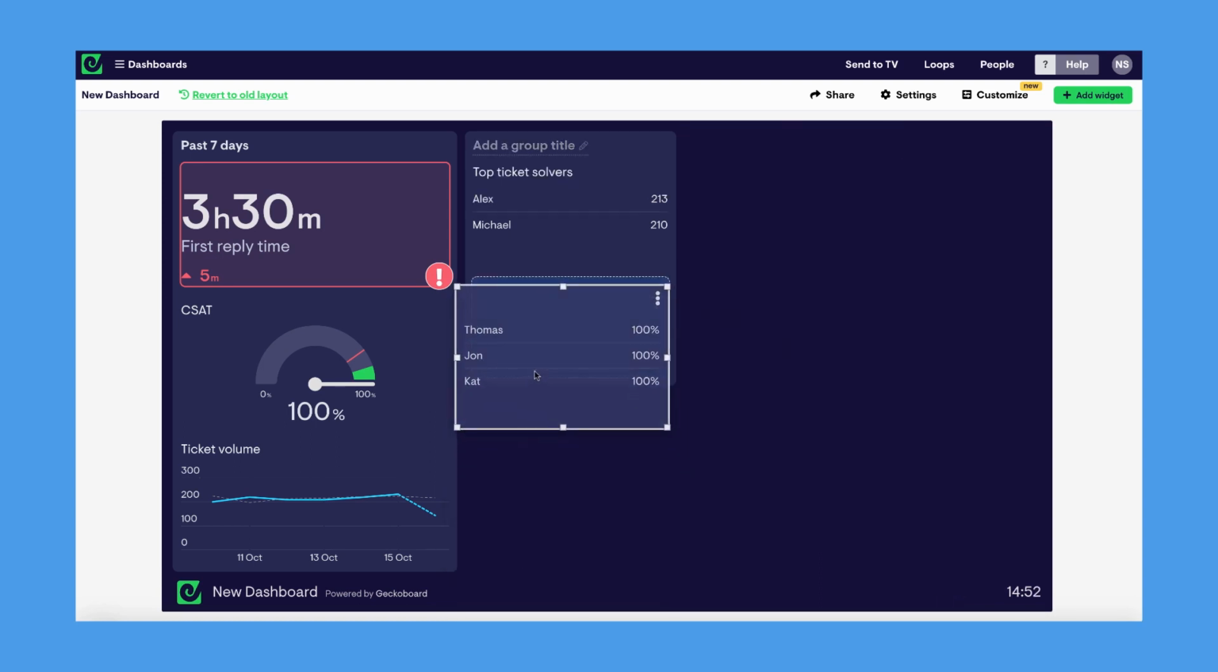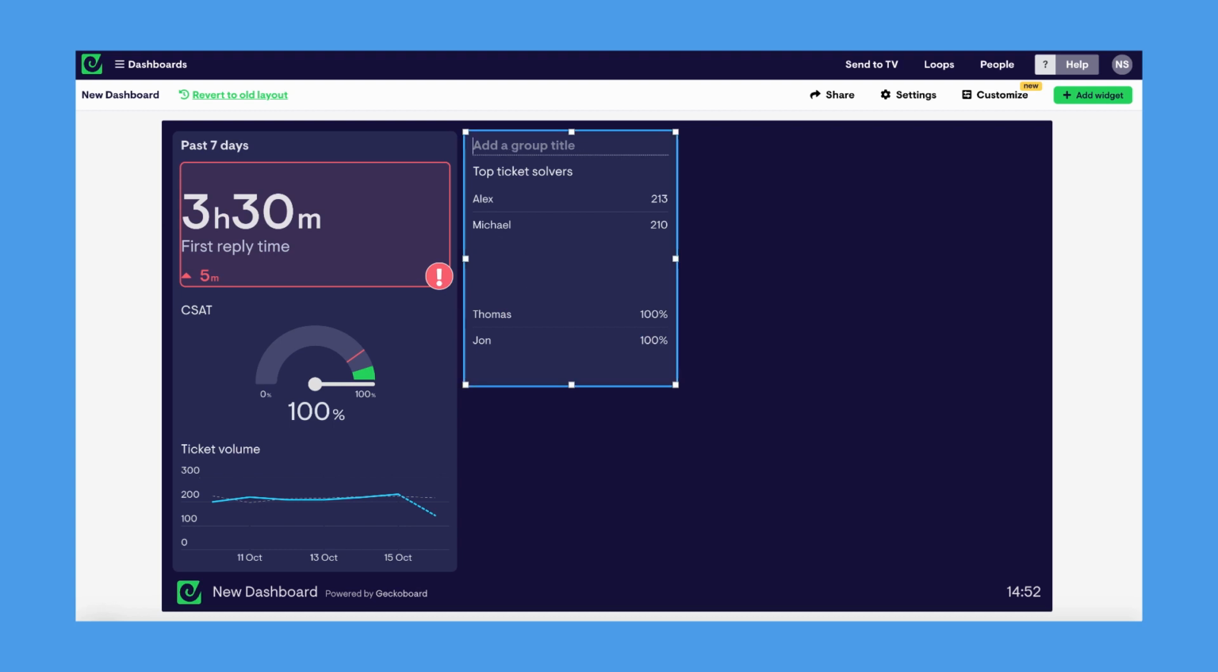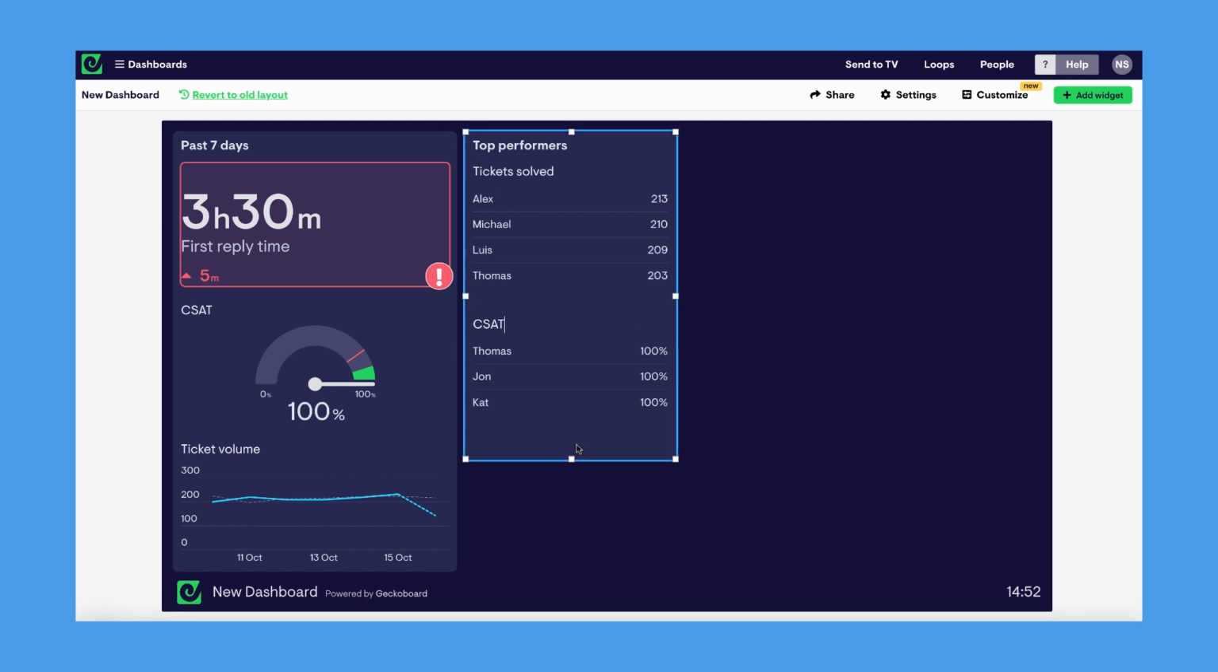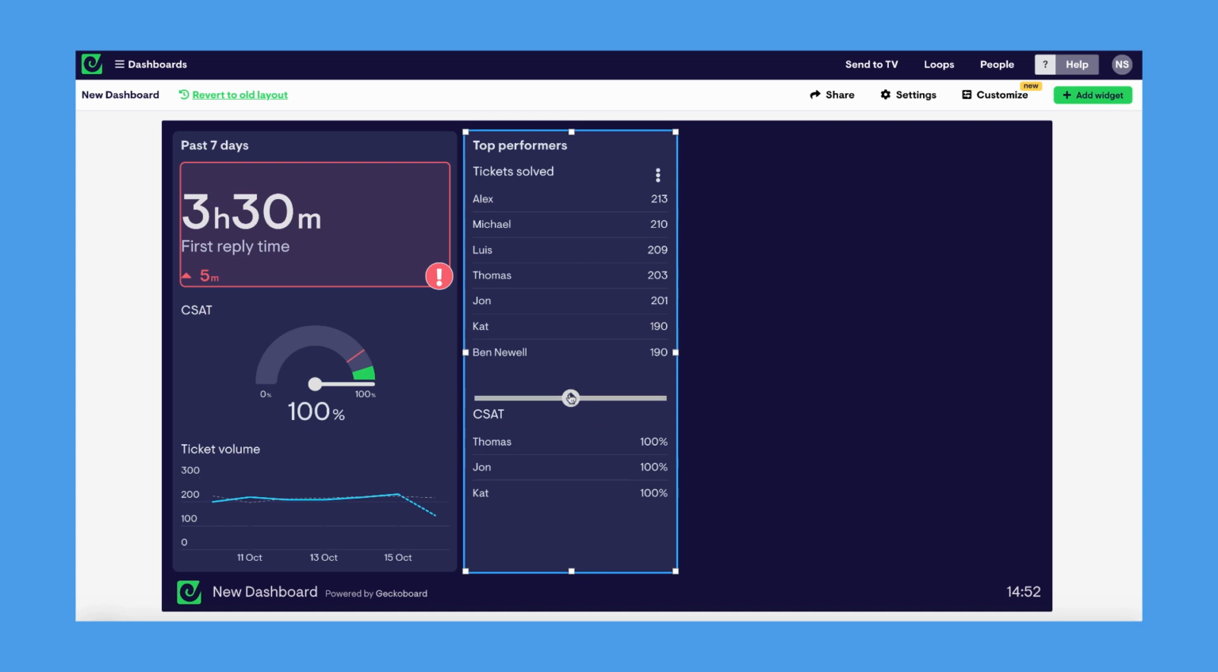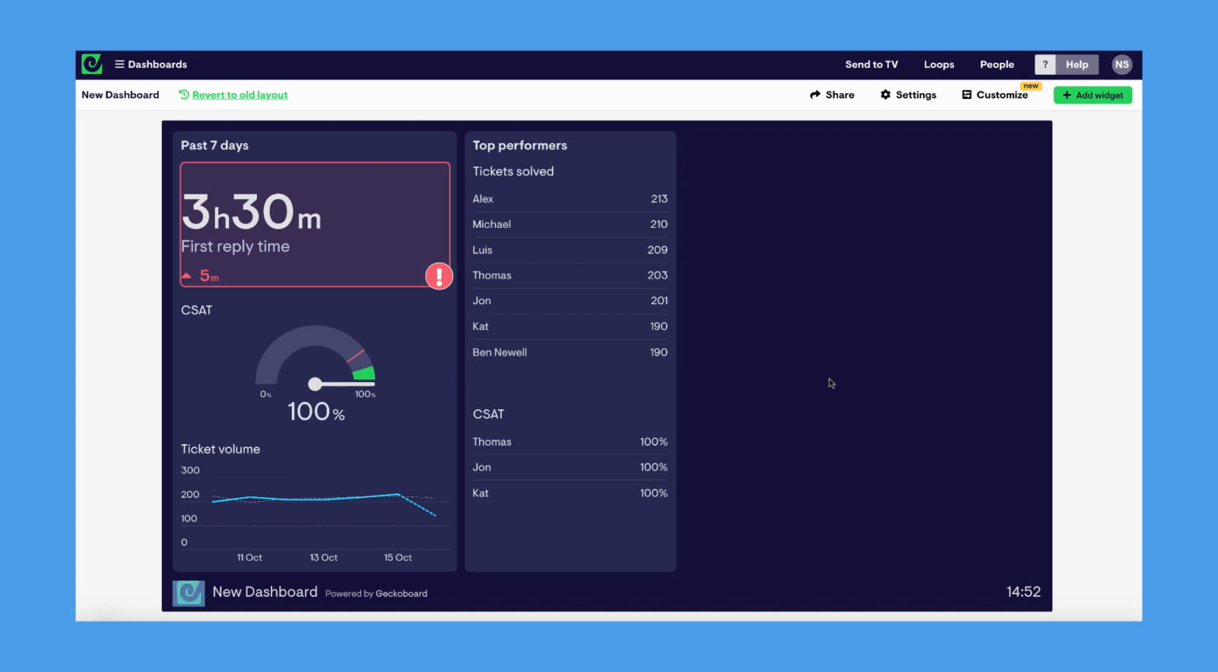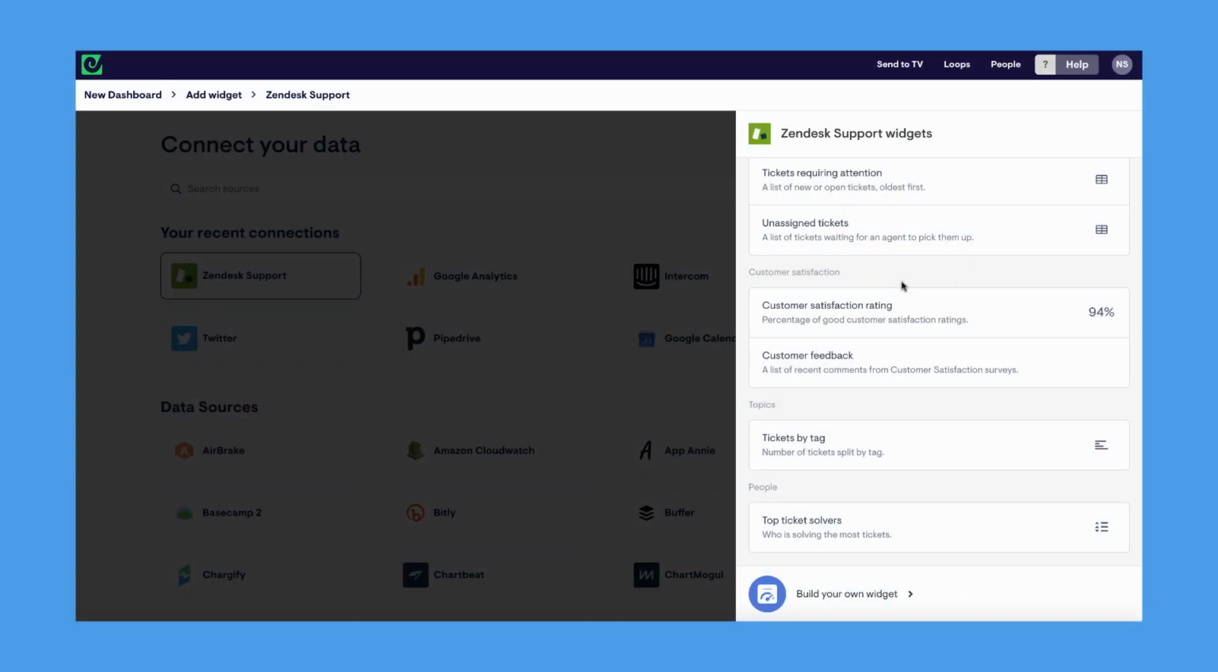So I'm going to group that with my other leaderboard. Give the group a title, Top Performers, and then label each of the leaderboards for clarity. And there we go. Another great way to keep the team motivated and engaged is to show customer feedback. So let's add that now.